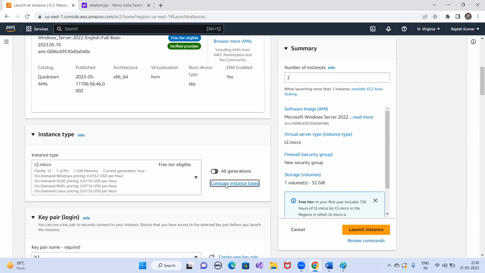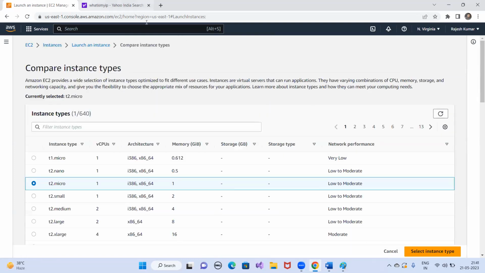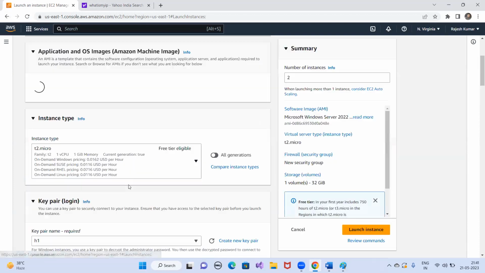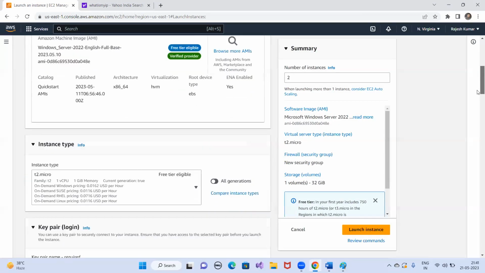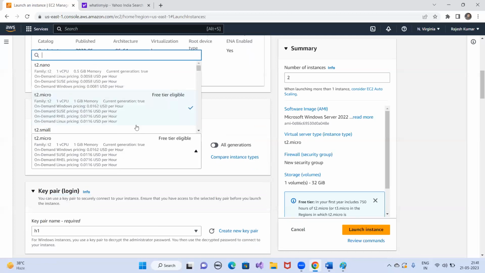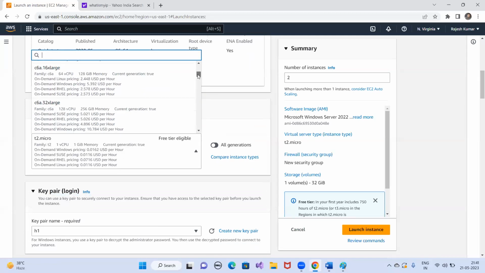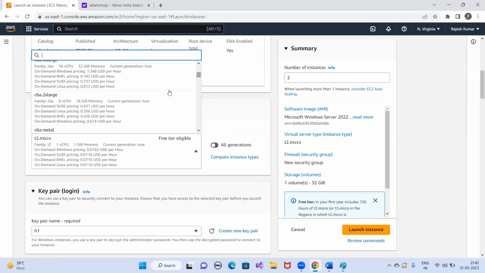If I want to use a different configuration, suppose I want to use a high-end configuration, meaning 16 GB RAM and 8 CPU, then here you can see it is not free tier eligible. For this, I will have to pay dollars. I will have to pay these charges to AWS.